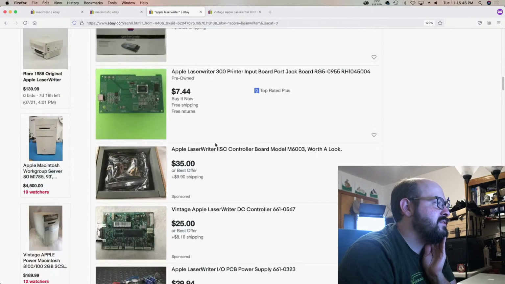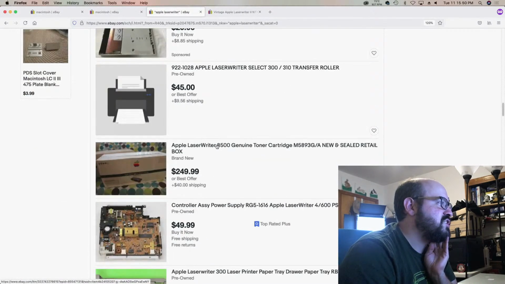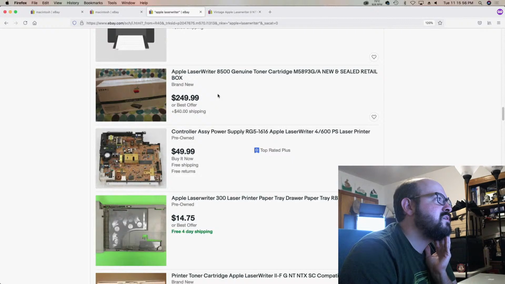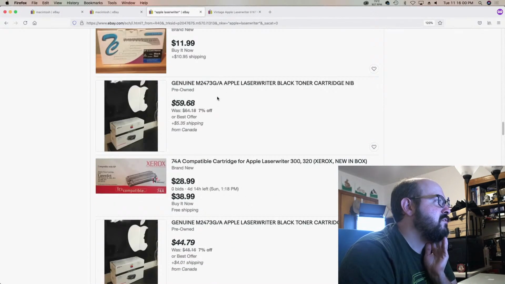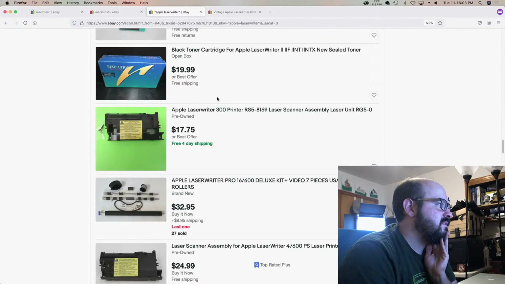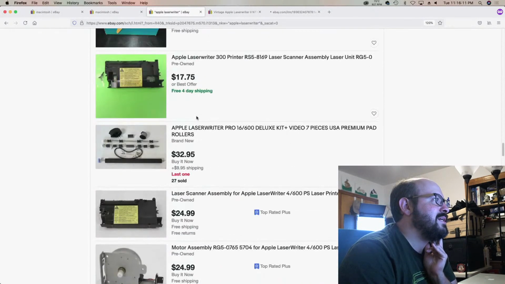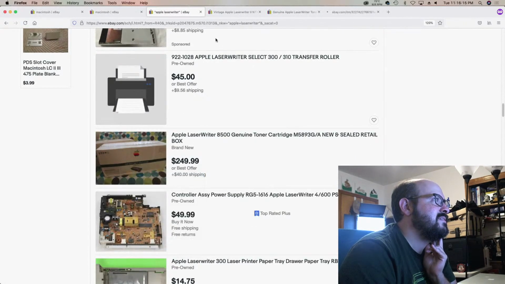Why am I looking at Laser Rider parts? What has this stream become? Oh, look at this genuine toner from Mr. Polka Dot's only $250. So if you really need a toner cartridge, buy a new printer. And this comes from a guy who enjoys playing around with old printers. Buy a new printer. I wonder if this is the same exact one as this one. That would be hilarious.